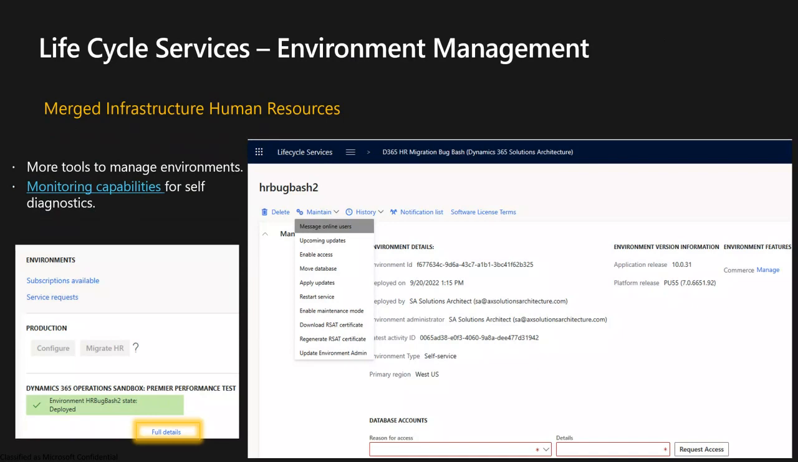For finance and operations environments, environment management provides you additional capabilities and more insights for environment monitoring. The navigation and environment management operations are highlighted in these screenshots, and the link is also placed in the slide, which gives you detailed information on how to use it and how to monitor your environments with the tools available in LCS. So this is the difference, and it gives you more capability when you compare it with the standalone human resources environment management section.